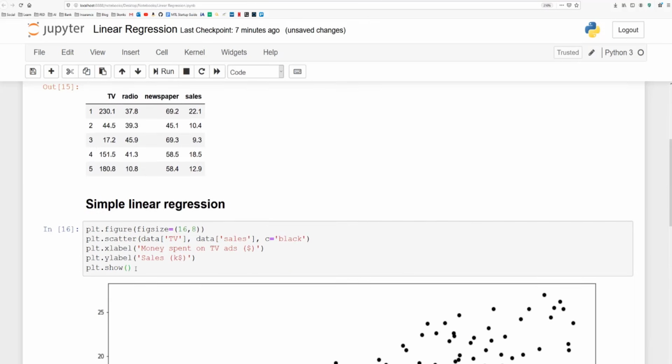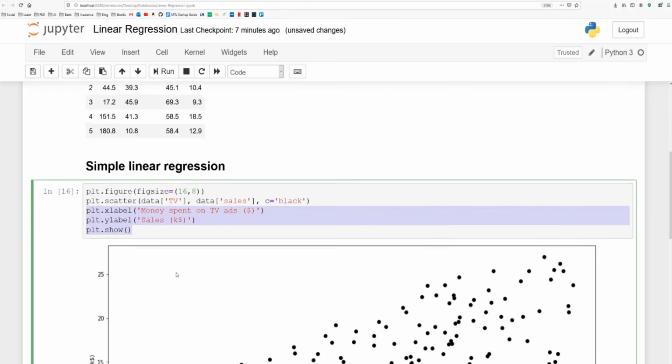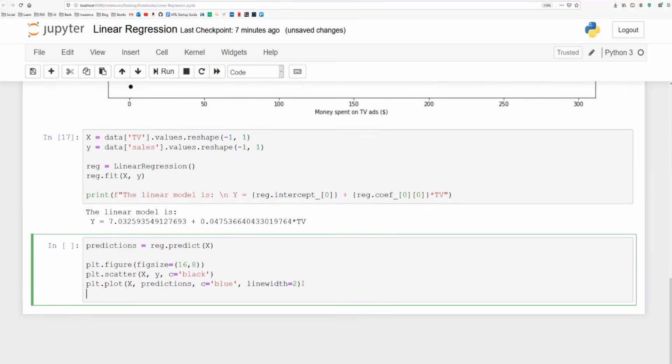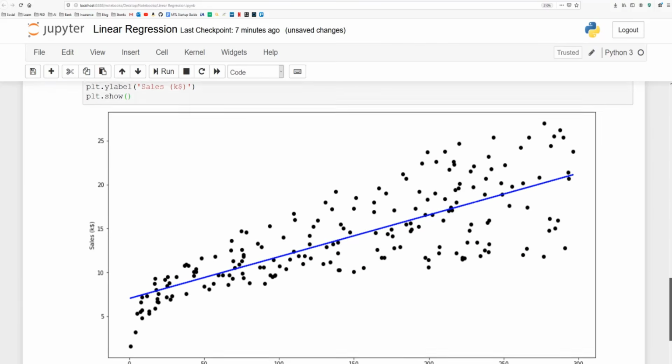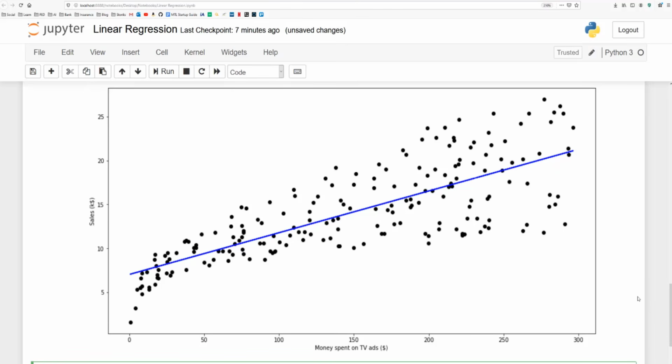Now let's just copy the labels because it's going to be exactly the same. Let's take plt.show as well. Awesome. Let's run it. And boom, as you can see, we have our straight line plotted on our graph.